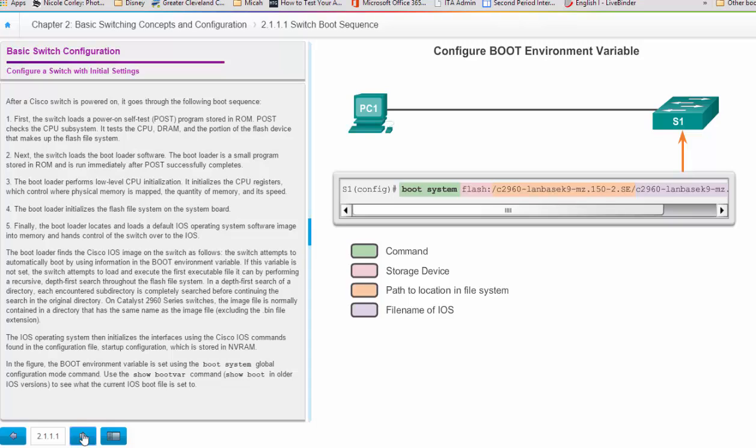Once we've finished that, it performs a low-level CPU initialization. It initializes the CPU registers, which control where your physical memory is mapped. Then it initializes the flash file system on the system board, and finally the bootloader locates and loads the default IOS operating system software image into memory and hands control of the switch over to the IOS.